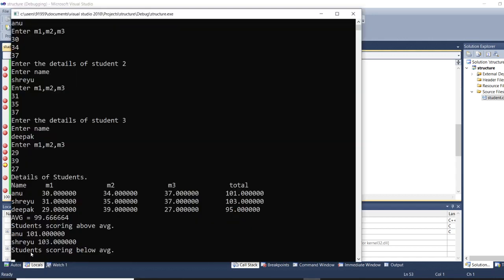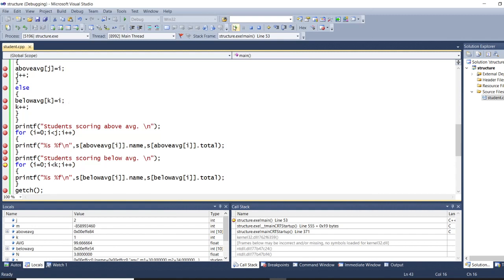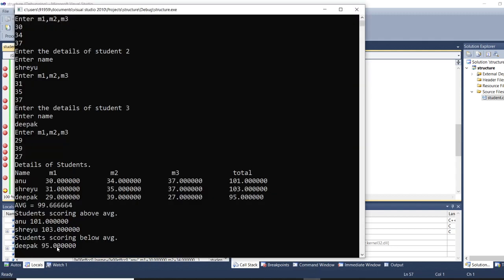If you want, you can see here student scoring below average. So that's very important. Above average students, these two. Now it is going to print below average. We'll see how it works. Now i is equal to 0, i less than k. Now you know that k is for below average. You can see over here k is 1, and it will print name and total. You can see over here Deepak 95. Now I'll click on this, and this finishes the program.